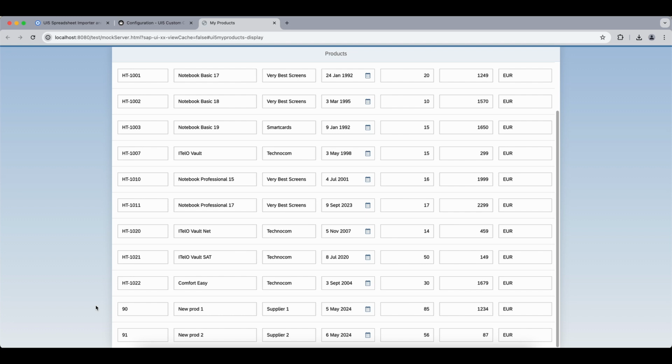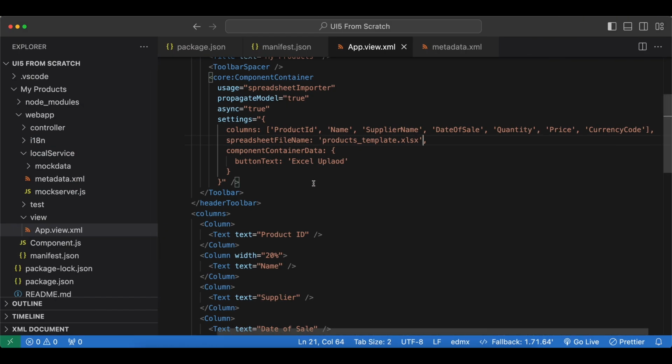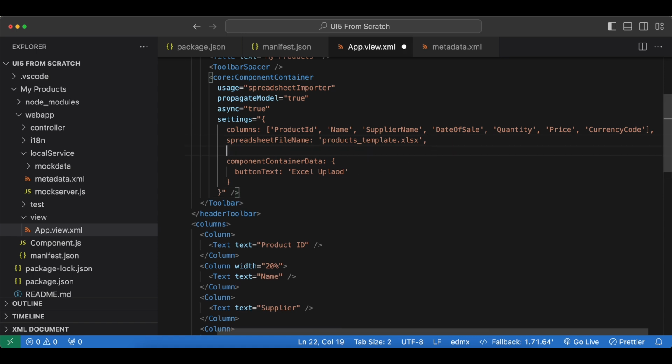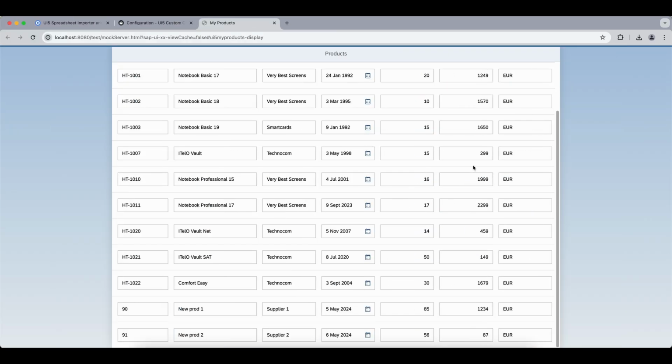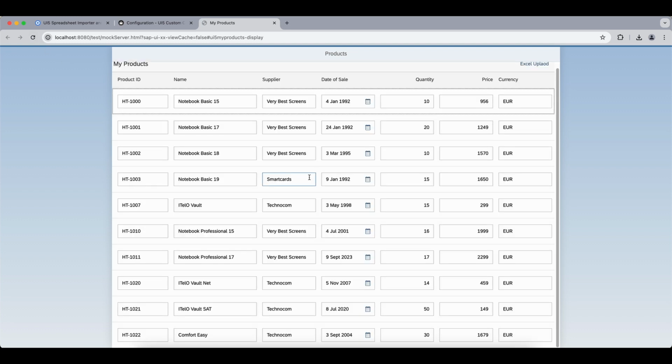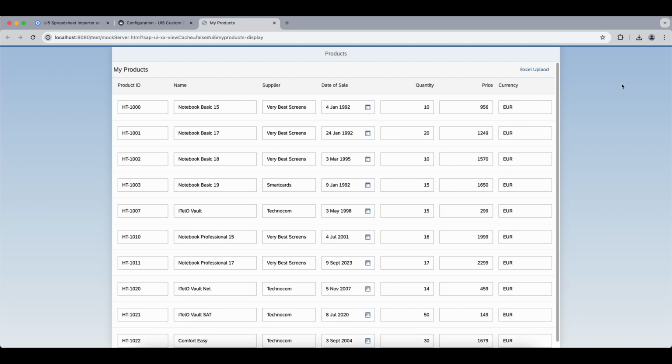If we need to run some checks, for example, before uploading the data, we can also do that. For example, let's set one of the fields, the currency field, as a mandatory field. So in here, let's say mandatory fields, also an array. And in here, let's set our currency code as mandatory. Save. Refresh our app. And since this is a mock server, our new products will be gone whenever we refresh.